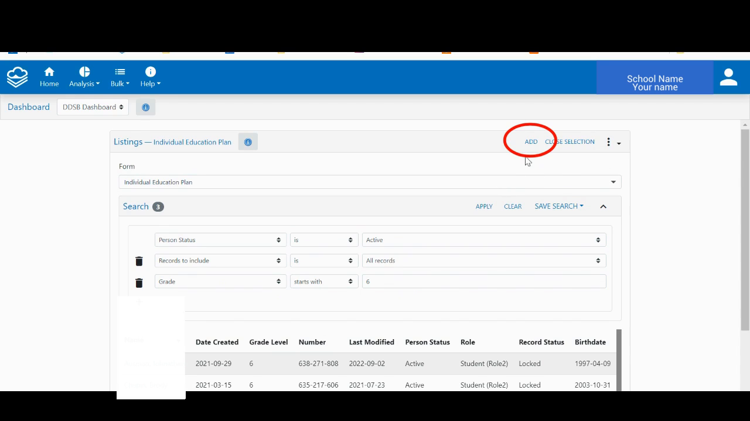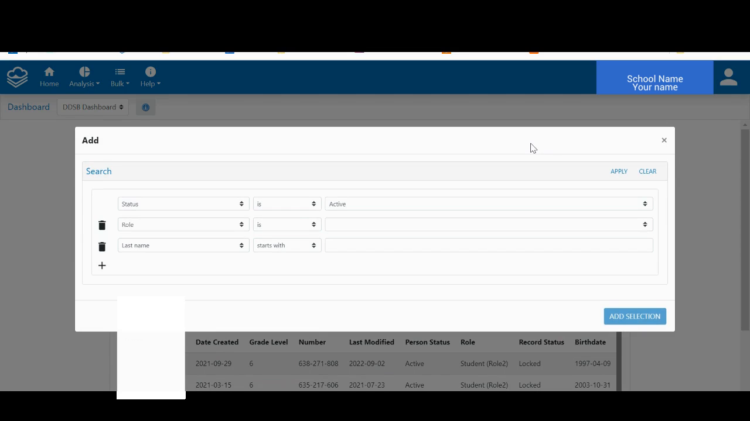If you cannot find a student, you're going to need to add them. To do so, you'll select the Add button in the top right corner of the listings card. In your search criteria, you will select the status, the role, and the last name, or another option to find the student. Then you can add them and start working on their form.